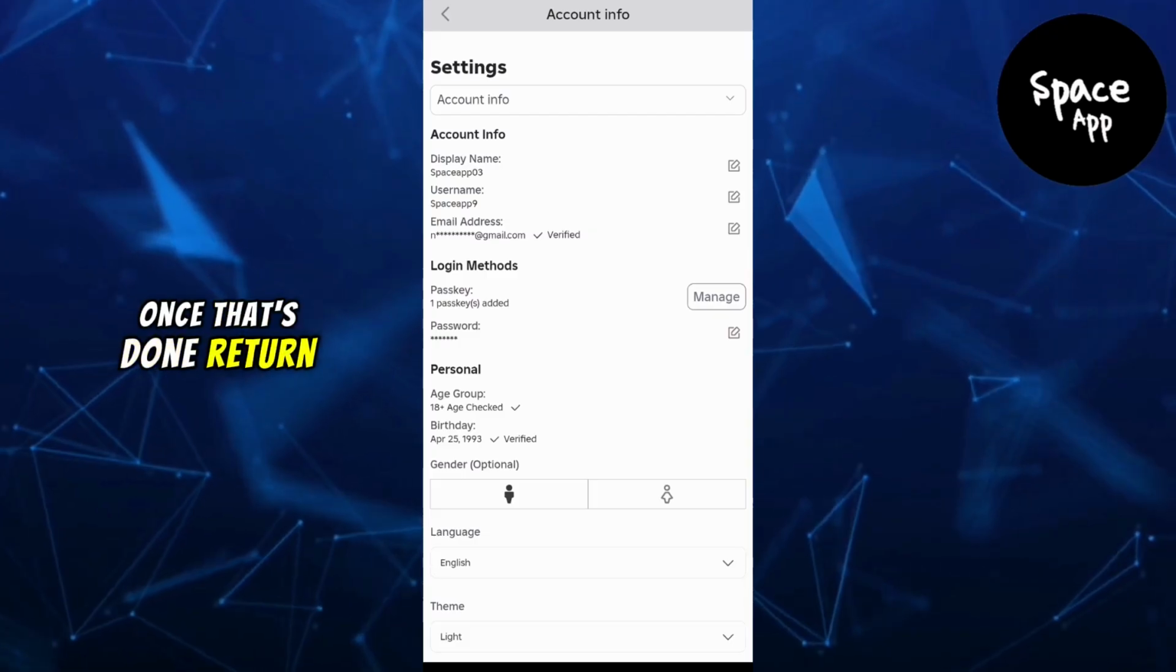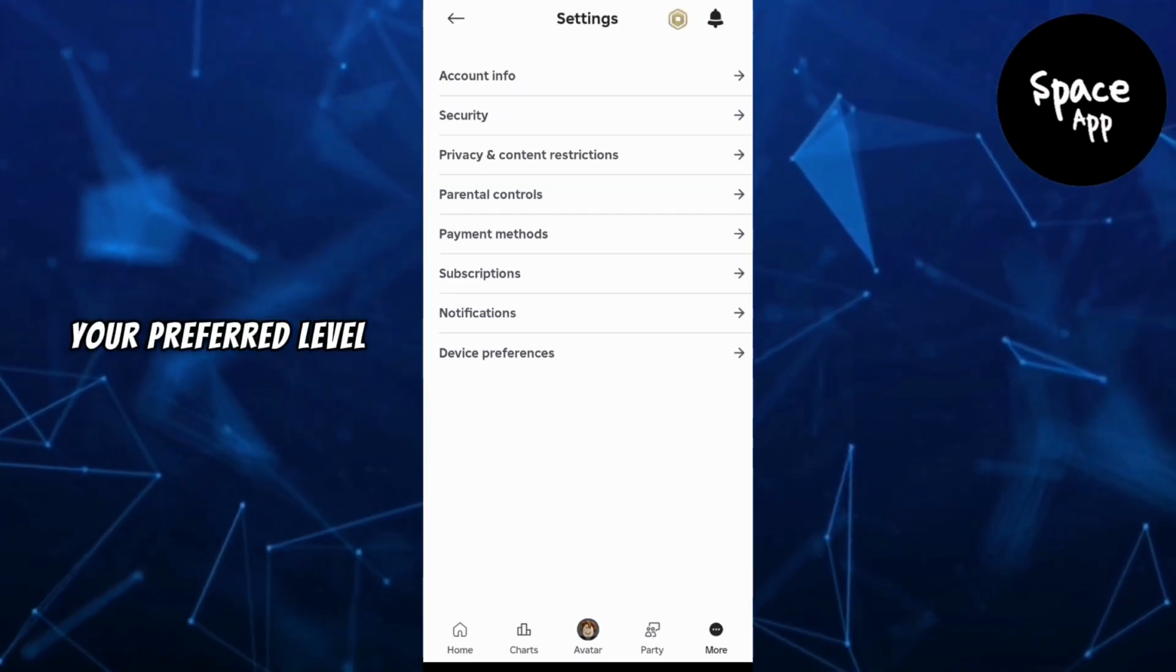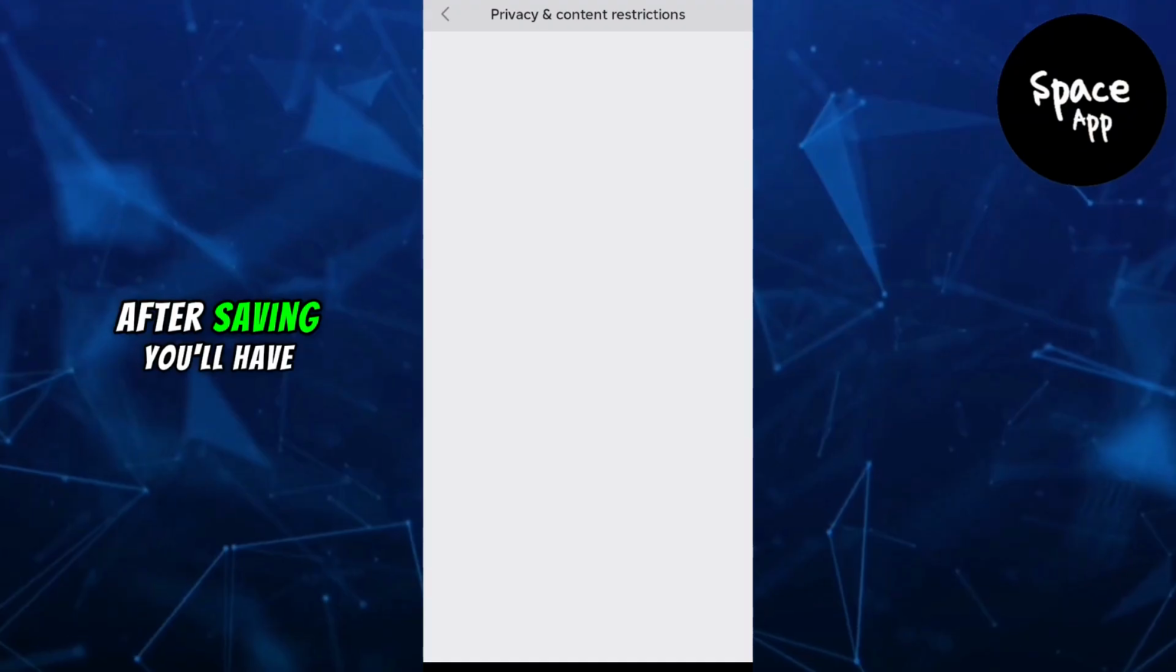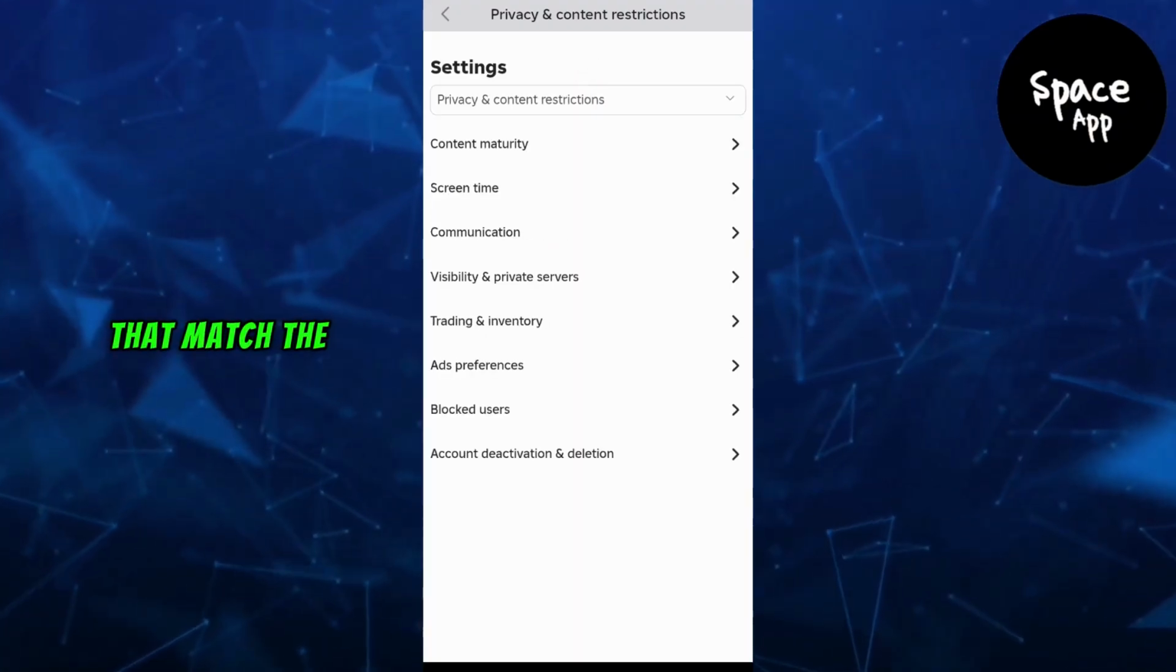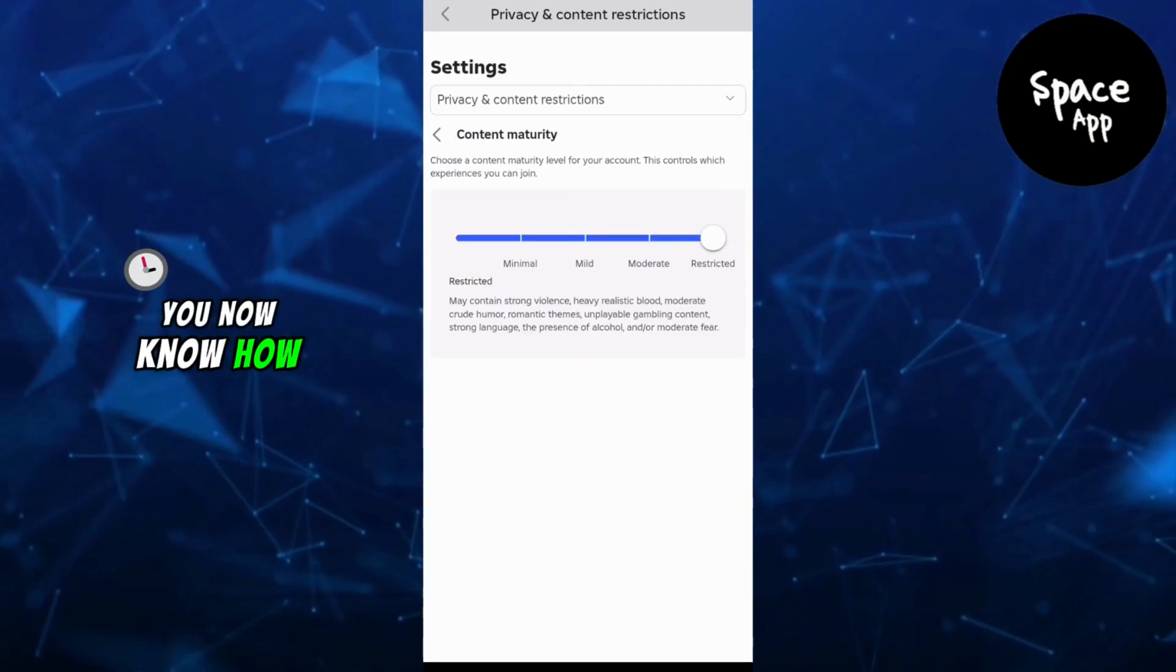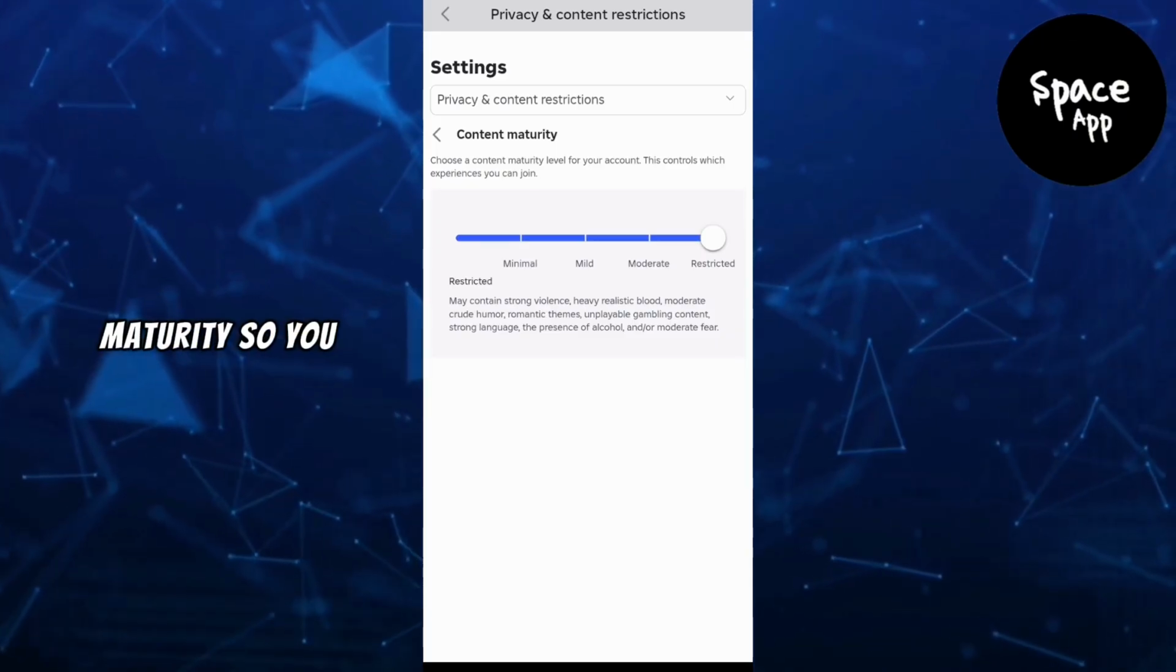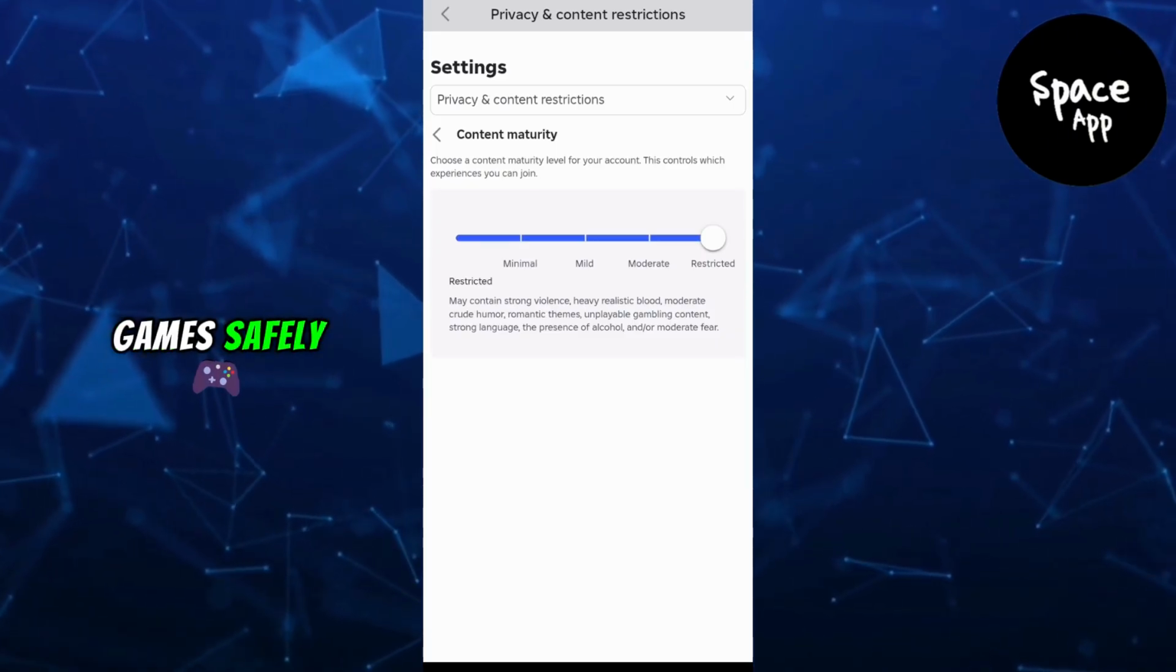Once that's done, return to the maturity settings and make sure your preferred level is selected. After saving, you'll have access to the games that match the setting you chose. You now know how to change your Roblox content maturity so you can explore more games safely.